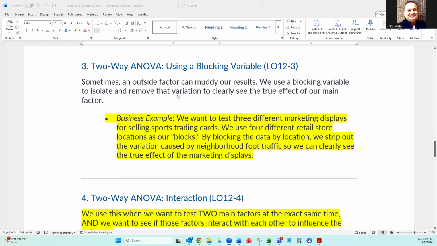So when would you use each? So for example, the two-way ANOVA using a blocking variable, if we want to test three different marketing displays for selling sports trading cards, okay, we use 4 different retail stores locations as our blocks. By blocking the data by location, we strip out the variations caused by the neighborhood foot traffic so we can clearly see the true effect of the marketing displays. Again, we'll look at a real life example of this here and we'll test the values. It'll make more sense here in just a second.